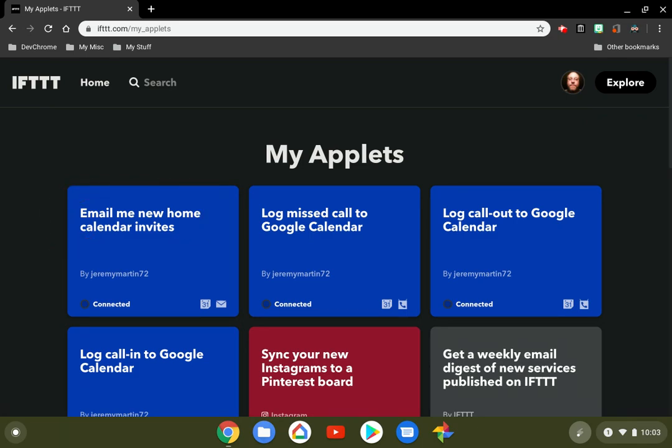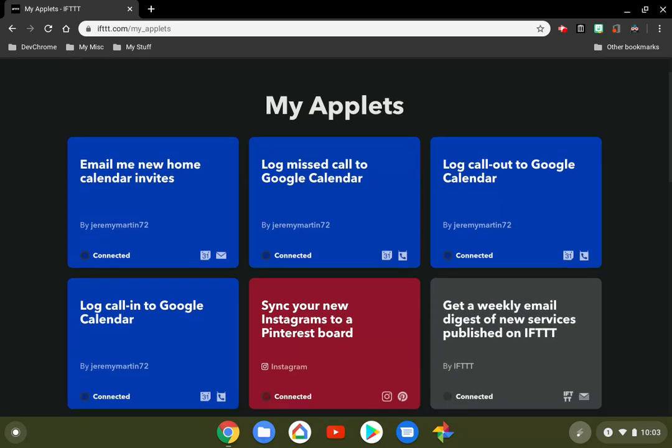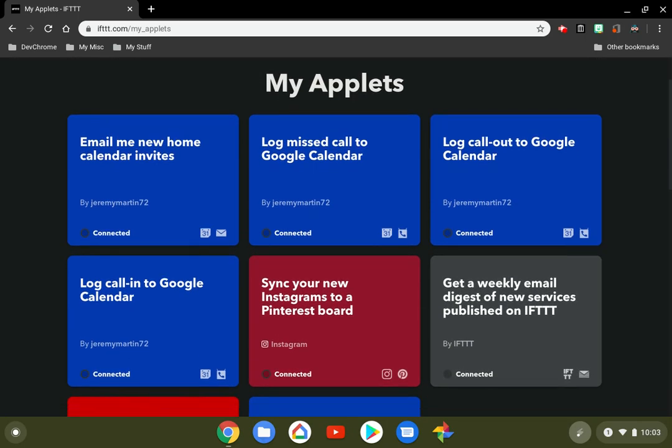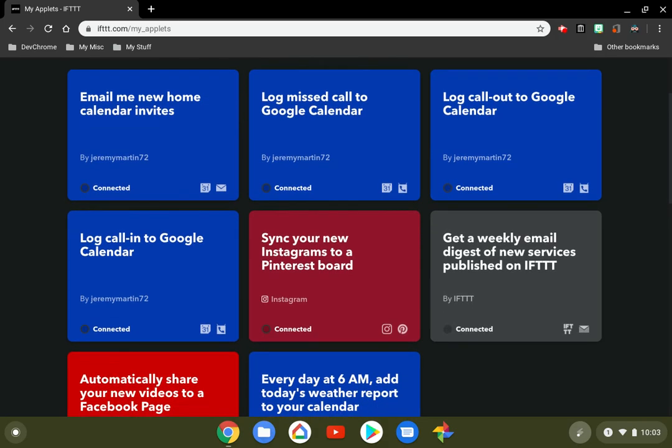Email me new home calendar invites by Jeremy Martin 72, which is connected to my calendar and my email services. And I'm going to walk you through. Now, this is some of the stuff that I have made myself, and I've already told you some of it. Log missed calls to Google Calendar. Log call out to Google Calendar. Log call in to Google Calendar.